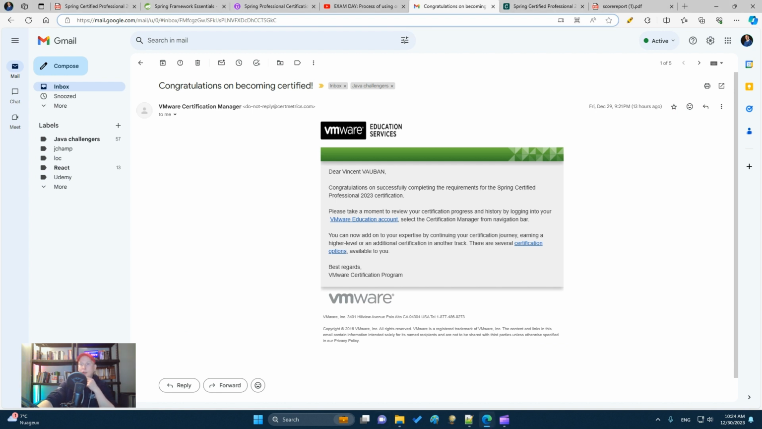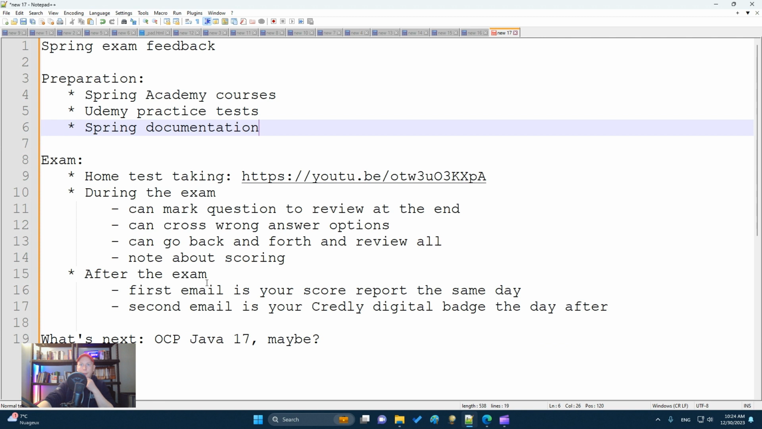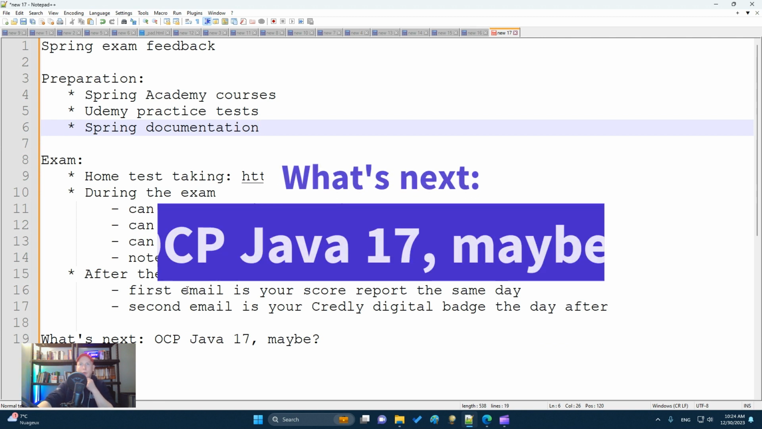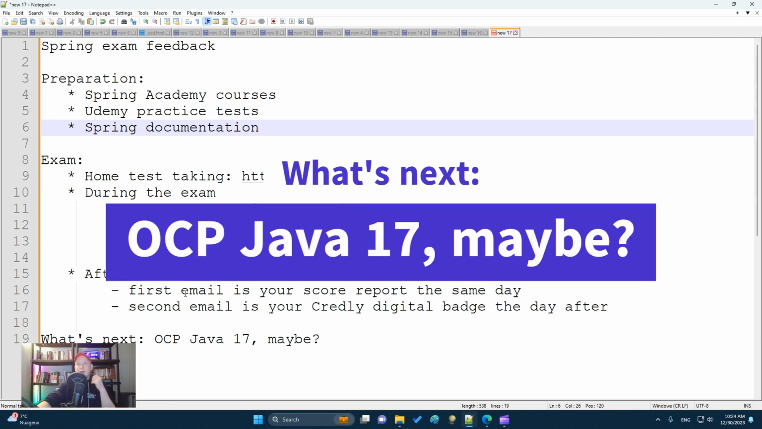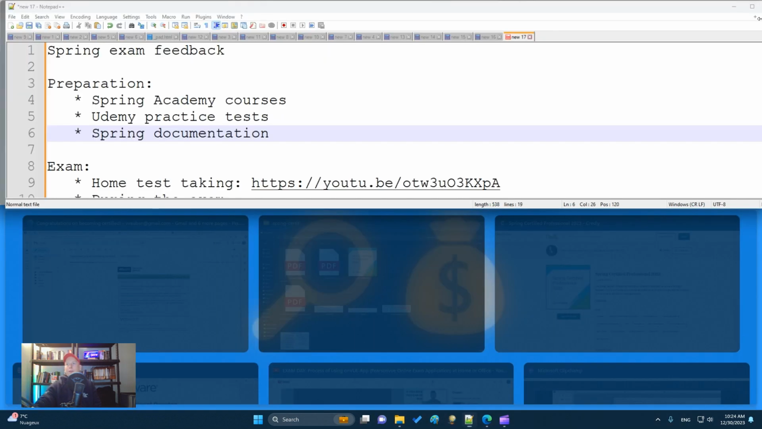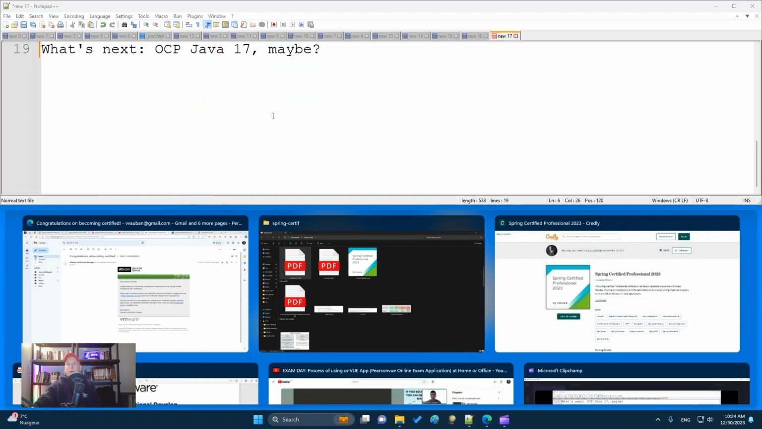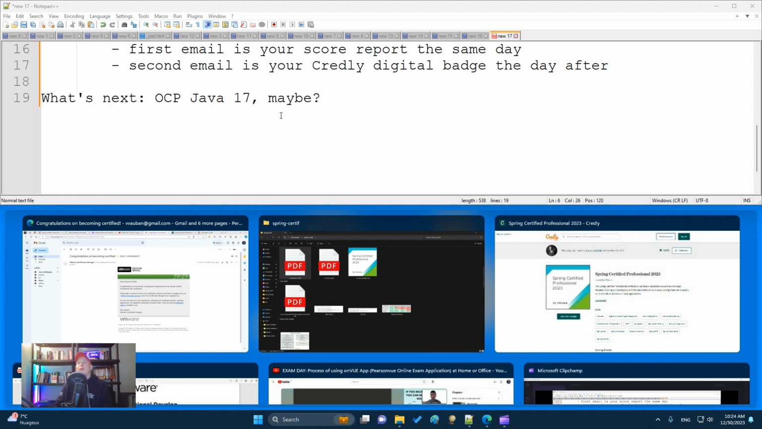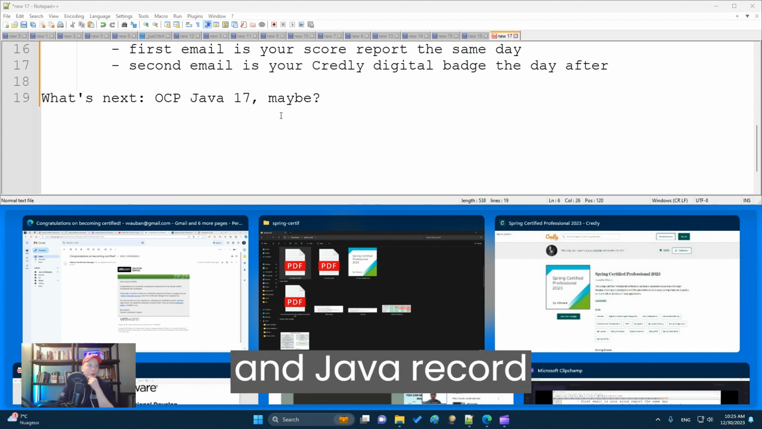Okay, so I did all the parts of the text block. So what's next? I think I will prepare the OCP Java 17 maybe to be aware of the latest features like text block, the new switch, and other nice features of Java 17.